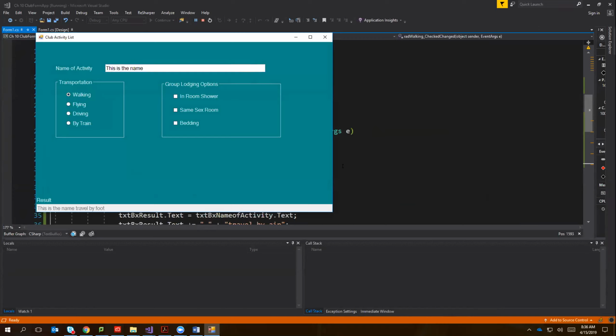Does everybody see something there? You're getting something out on your result? I get a bill there. You get a bill there.